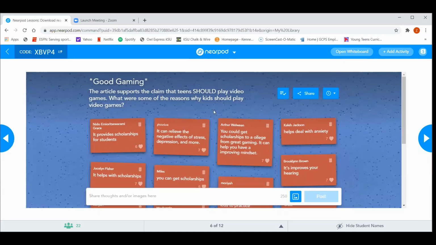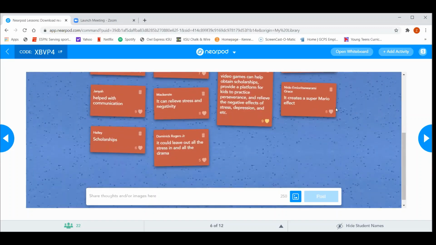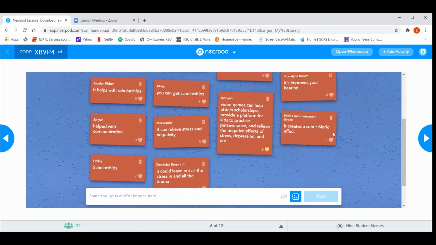Alrighty, guys. So good job right here. We all seem to understand this article. Again, it was Good Gaming, and it obviously supported the claim that teens should play video games. And it looks like most of us were able to understand the evidence that was stated.